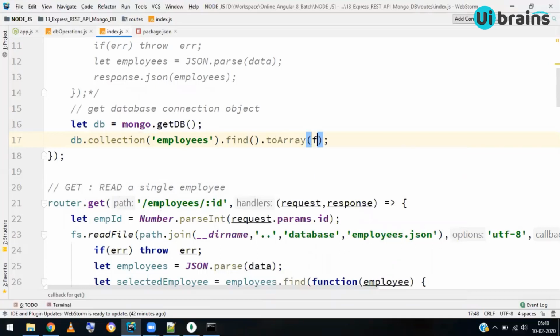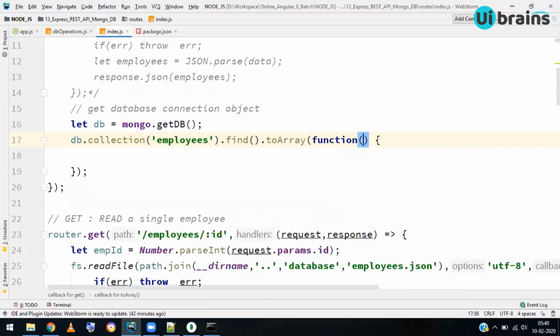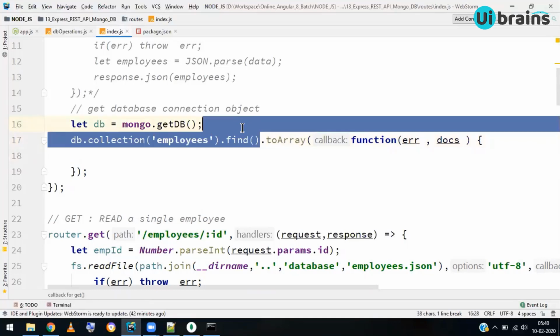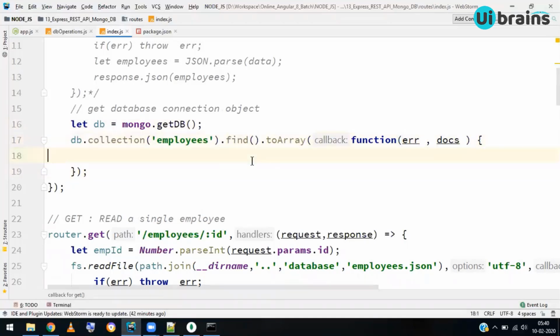and here we'll have a function. This function returns an error and the records. Not records, it's docs. So db.collection of employees, and from the employees collection we fetch the records. I have not given any condition because we have to fetch all the records and convert them to array format. This docs contains the data, and that is what I want to display back.